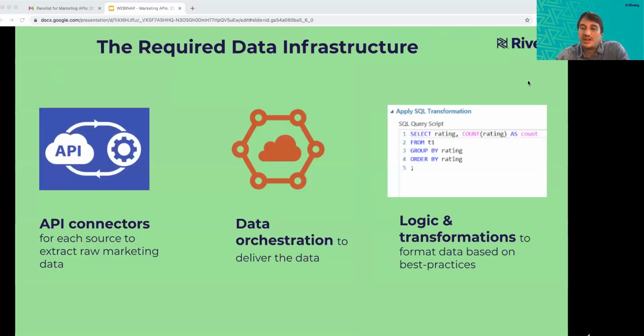And so when you're actually building out that data model, what is the data infrastructure you're talking about? Well, first you need the API connectors for each data source to extract raw marketing data. And those connectors take a lot of expertise and time to build. Most teams don't have time to do it on their own. If they do, they're outsourcing it to engineers who are already overworked. So a lot of the times they're not getting their data on time.